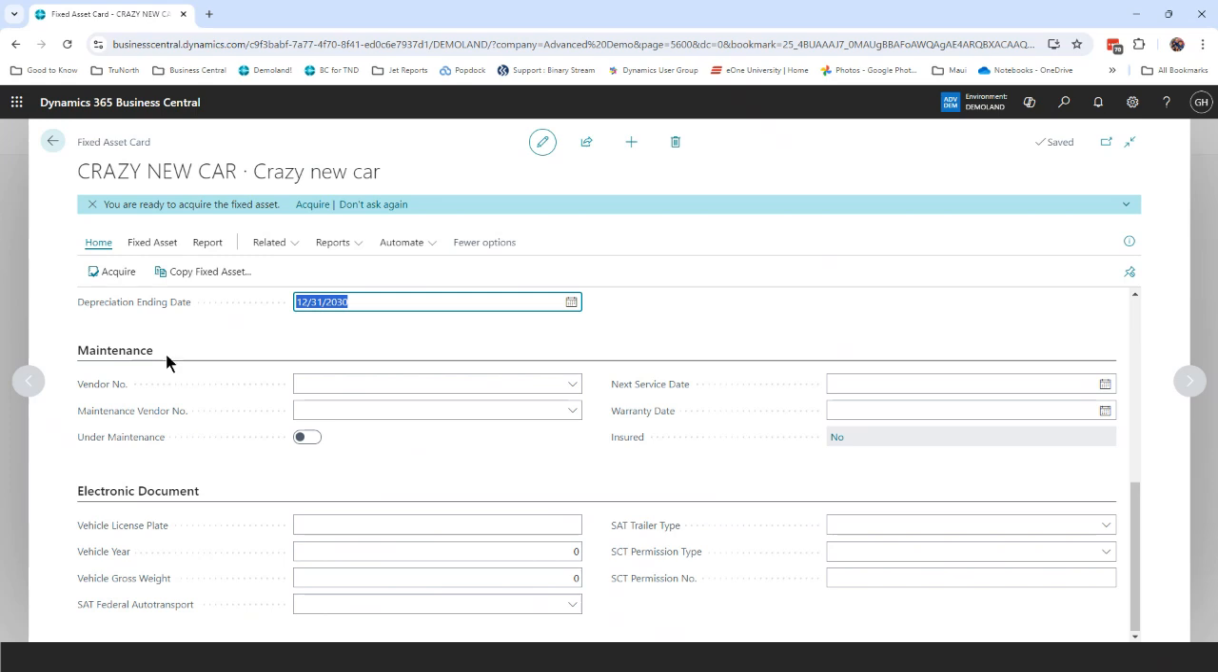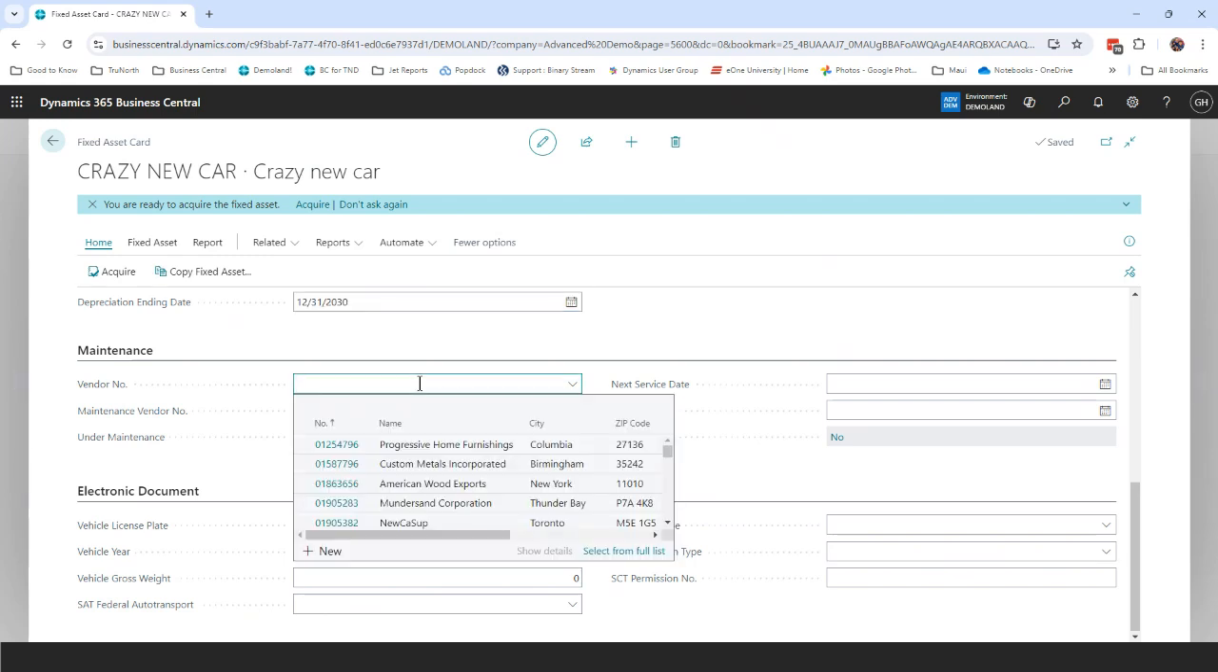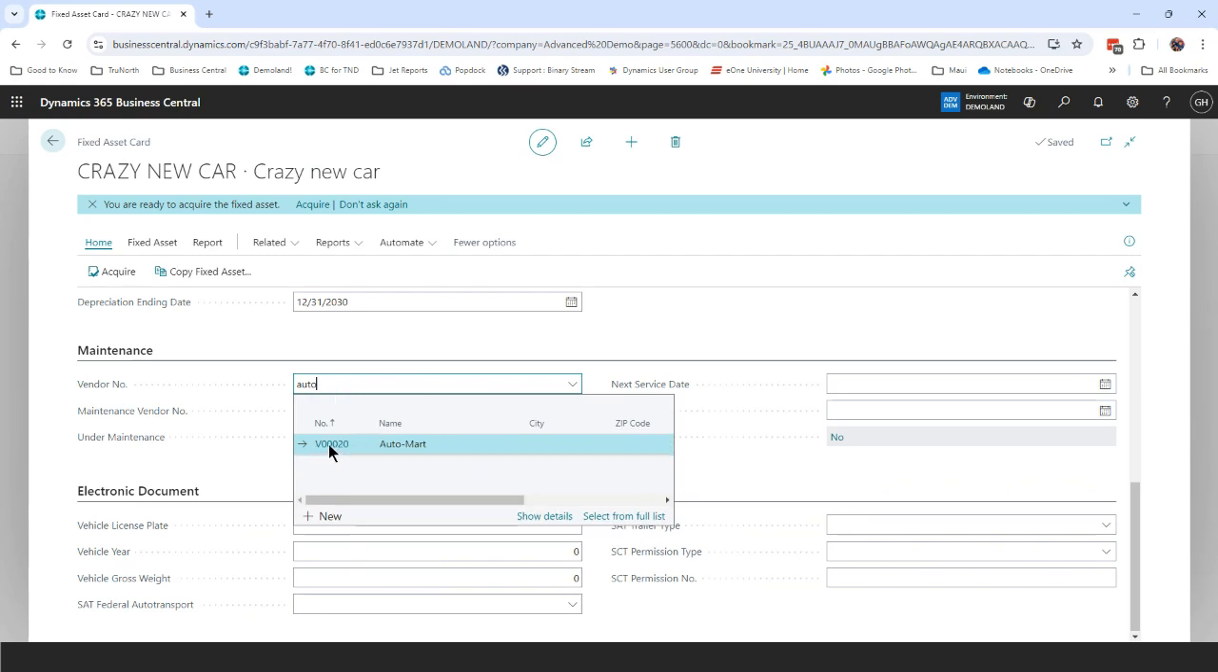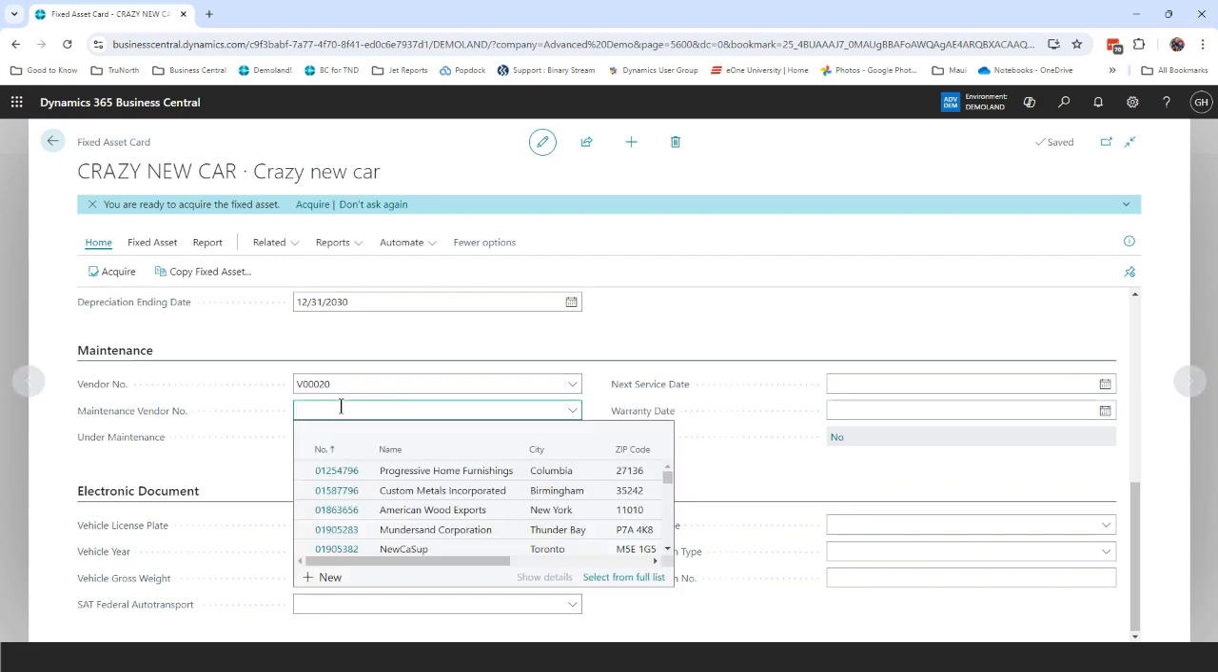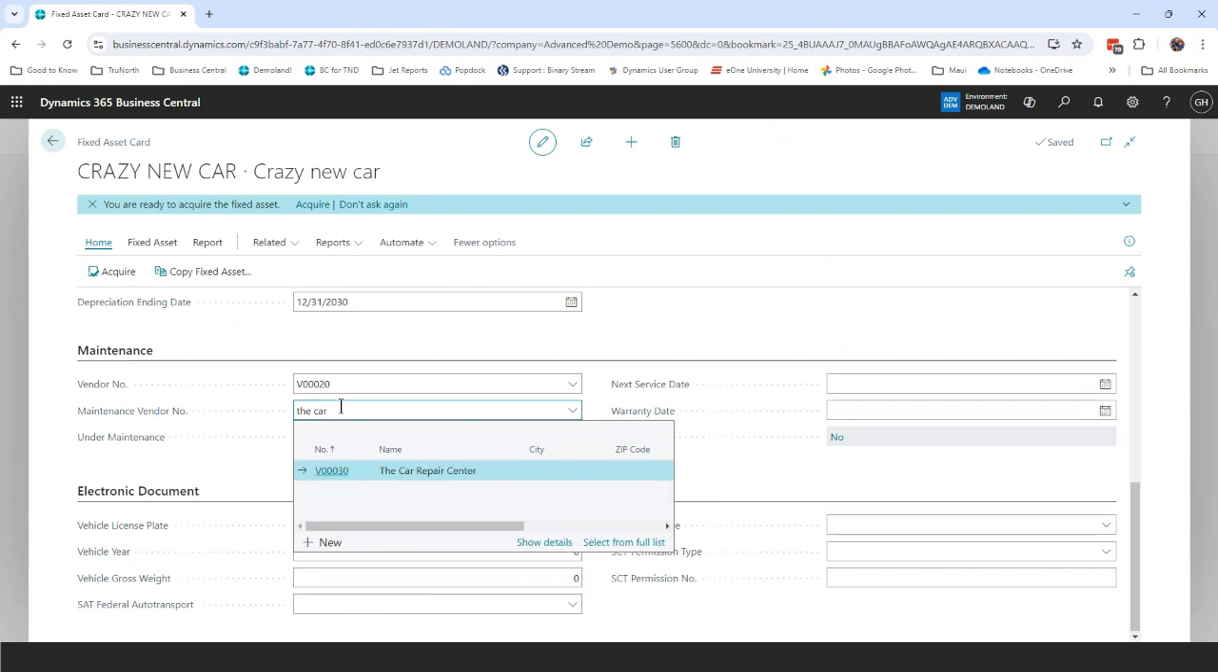So I'm going to fill in some basic information now. This is FYI only, doesn't drive any type of transaction. The first field is the vendor number. Who did I buy this from? Of course, I bought it from a place called Automart. Who is your preferred vendor for maintaining this asset? I have a friend who owns a place called the Car Repair Center.